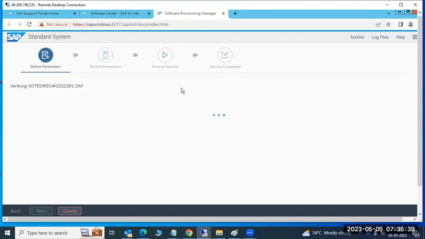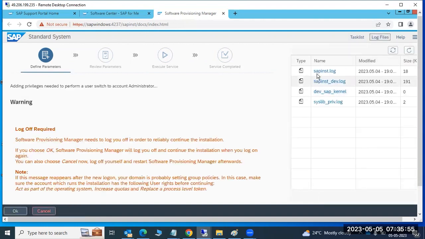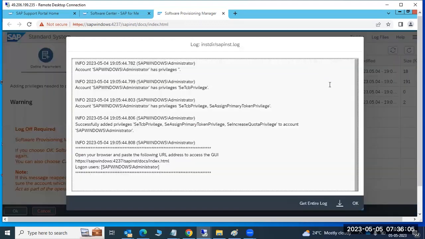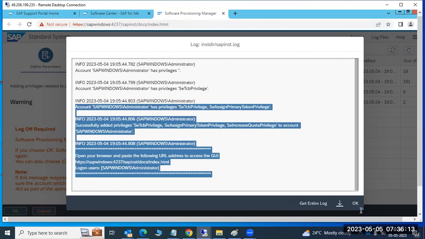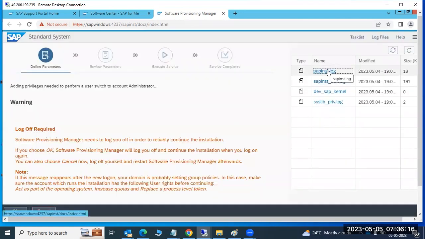So it is verifying. Sir, where can I check the logs now? I am not sure what exactly this SWPM tool is doing. In the same tool itself, there are log files. In the log file column, you can see SAP INST. If you open this SAP inst.log file or SAP inst underscore dev dot log file, you will get all the information about exactly what is happening here.